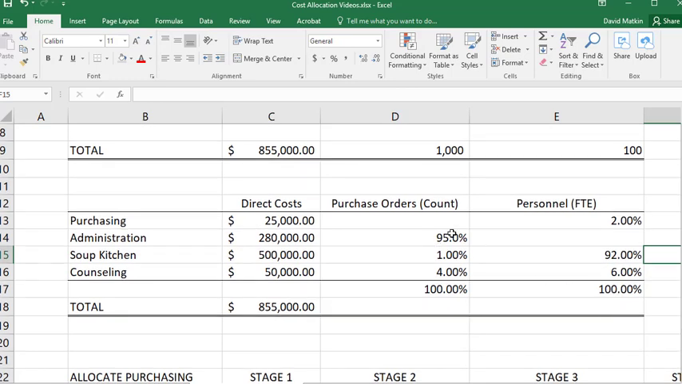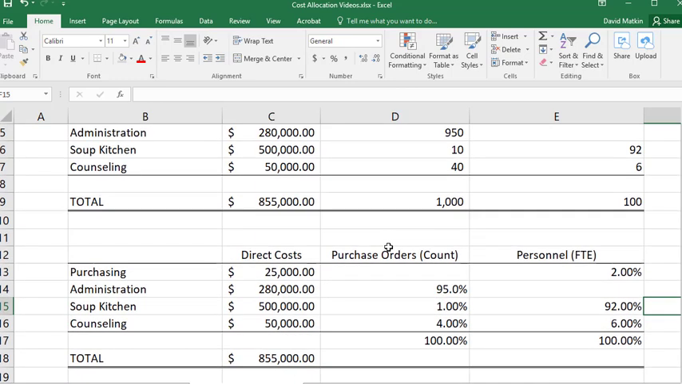Okay, so now we've identified the proportion of the purchase orders that are in all of the cost centers outside of purchasing, and the proportion of personnel outside of the cost center, in the cost centers outside of administration.